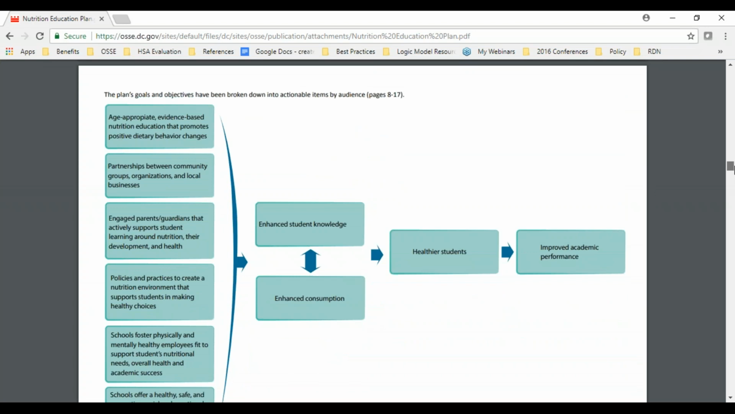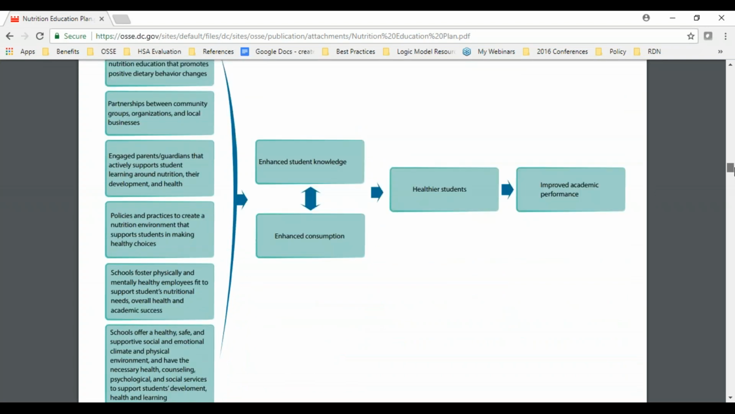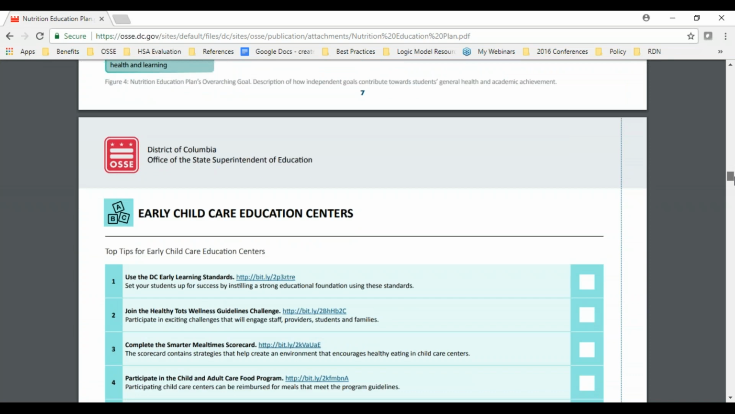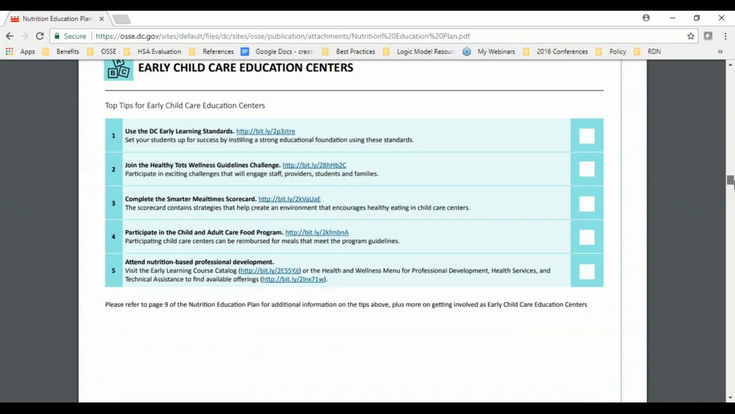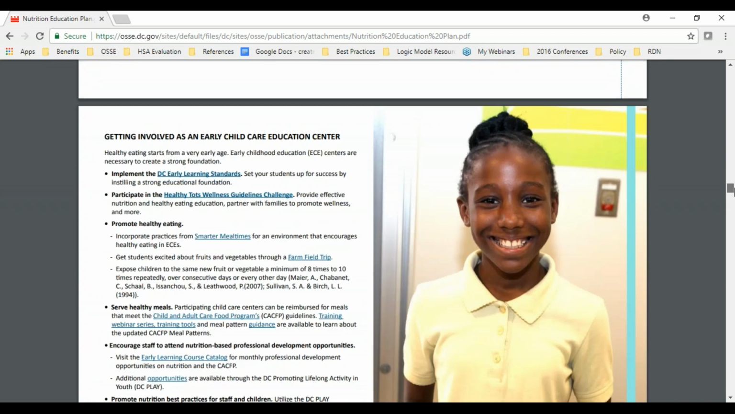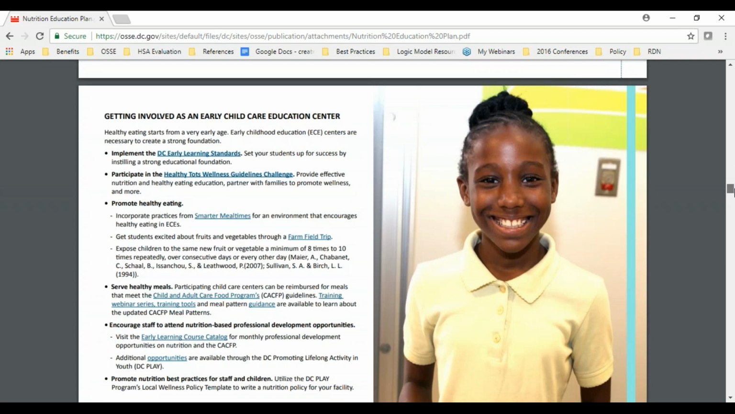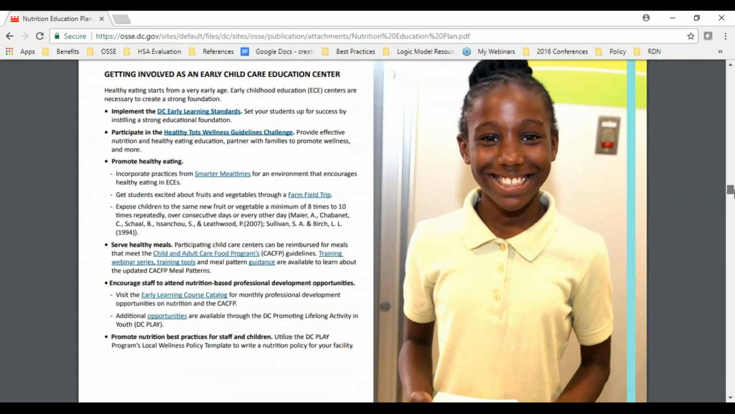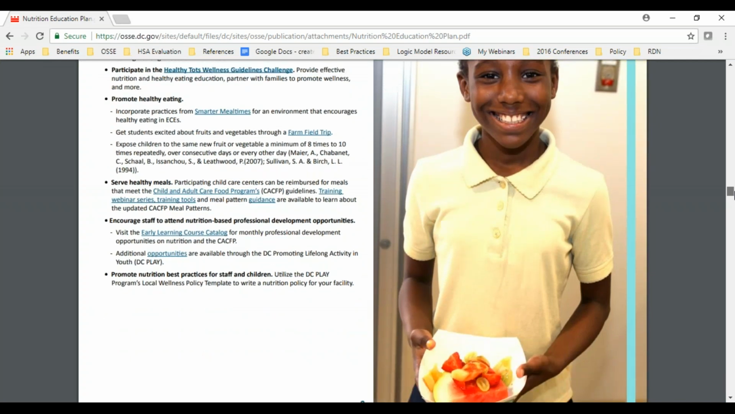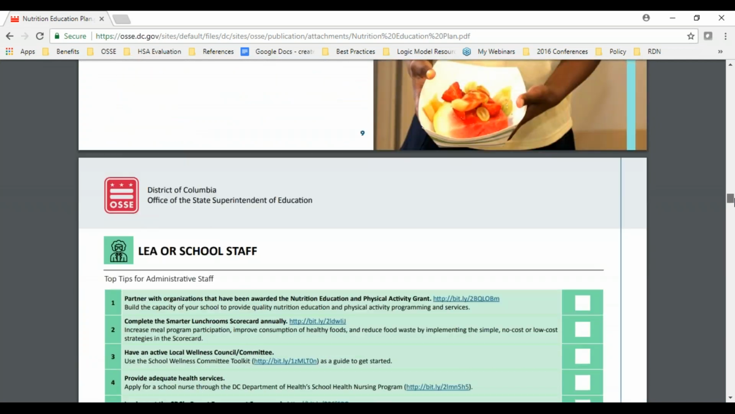Here, again, we have that same model that we went over, so how the goals are leading to the outcomes we want. We have the one-pagers. And then this is what that section of getting involved as an early child care education center looks like, for example. So as you can see, there's a little bit more context in here and a little bit more links. And the one pager just shows the top 5 that you can take part in if you just want to pick a quick few.